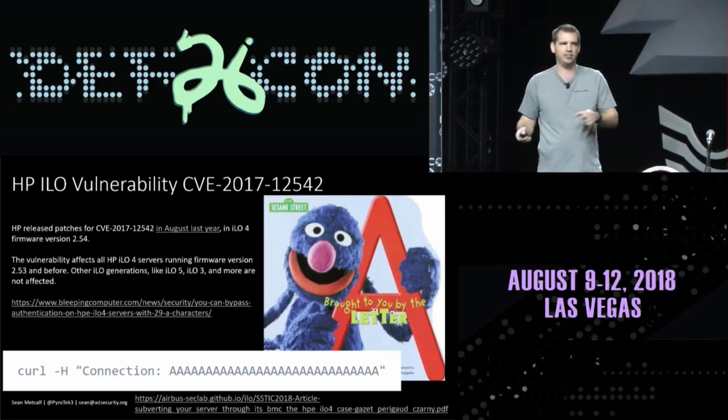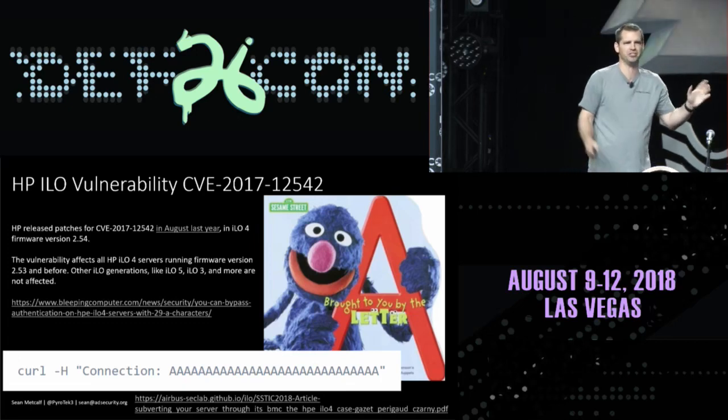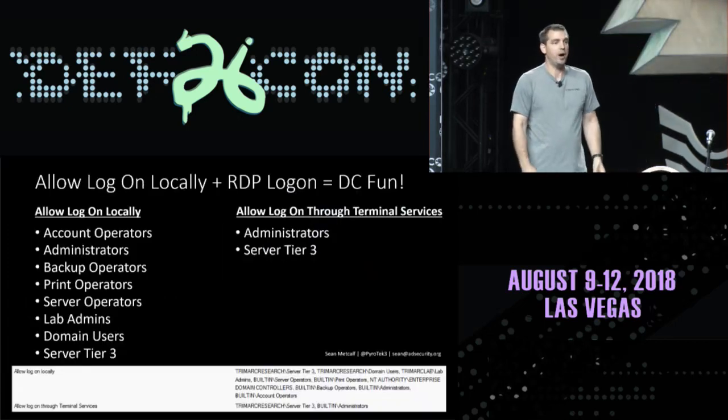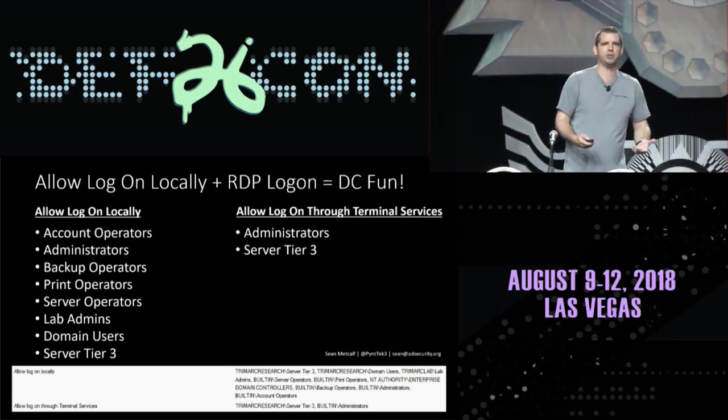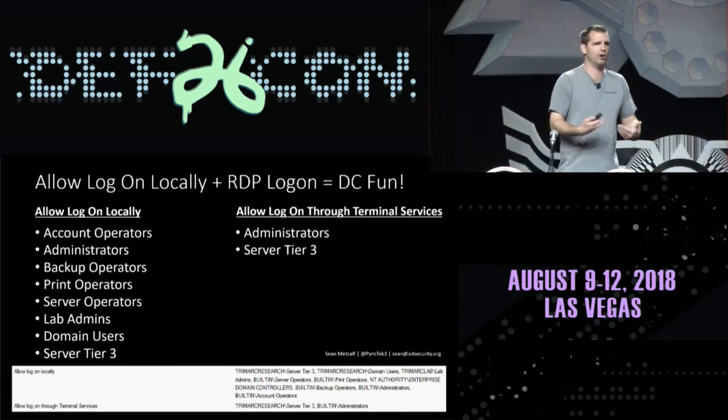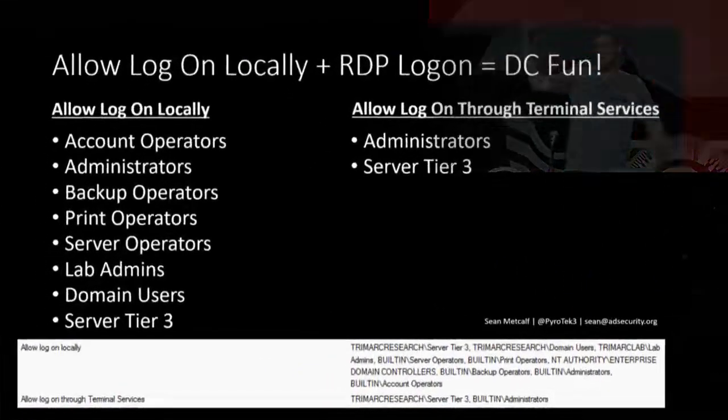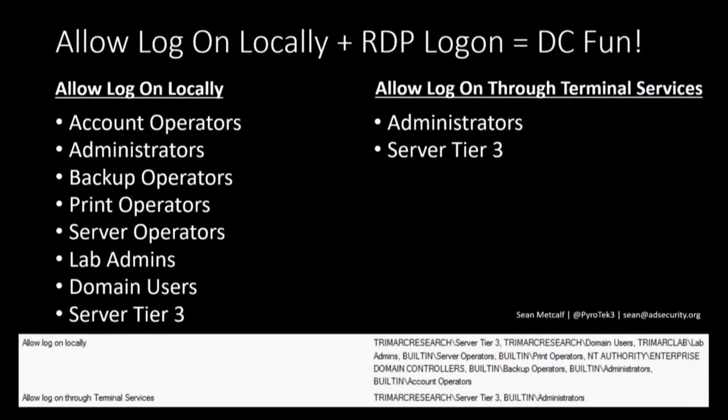By the way, the physical DCs usually don't have VM in the name, just a hint. But there is a way through the Microsoft settings and user rights assignments to have the ability to log on over RDP to a domain controller. If there's allow log on locally and the ability to log on to terminal services, well, guess what? Server tier 3 can do this. Only domain admins, only administrators should ever be able to log on to the domain controllers via RDP.